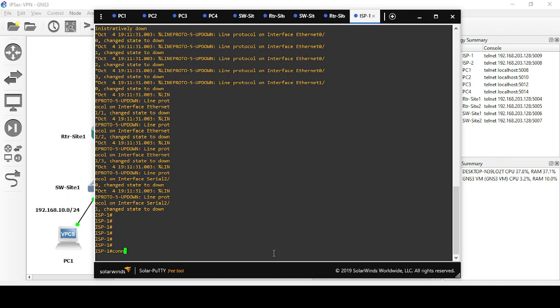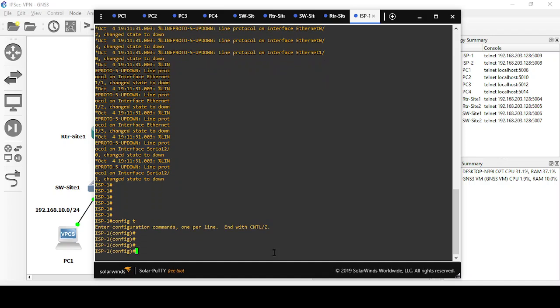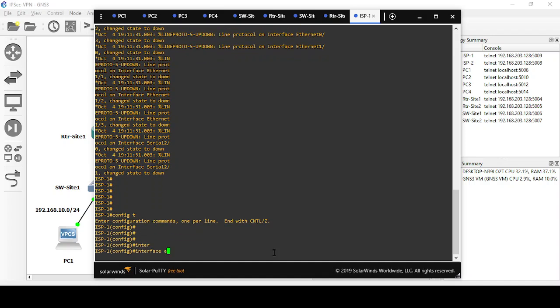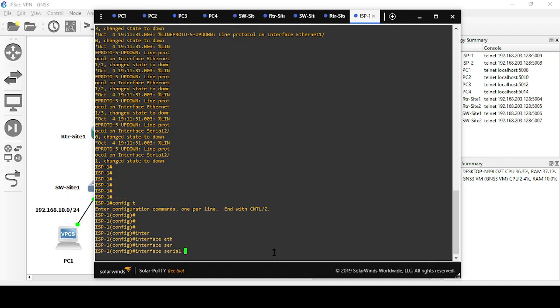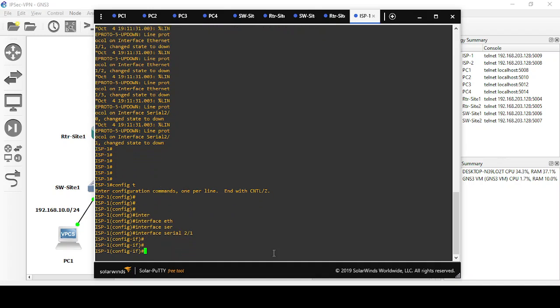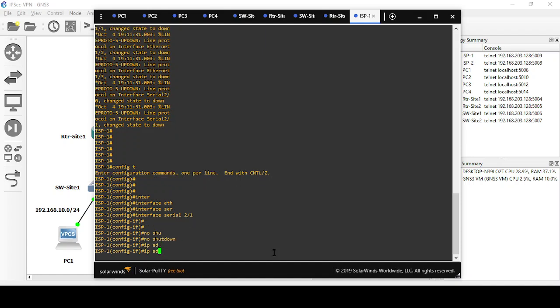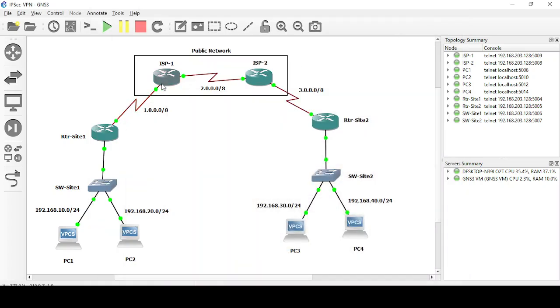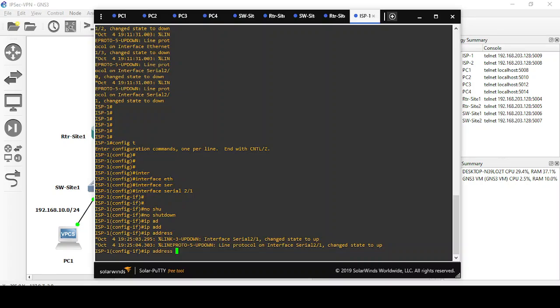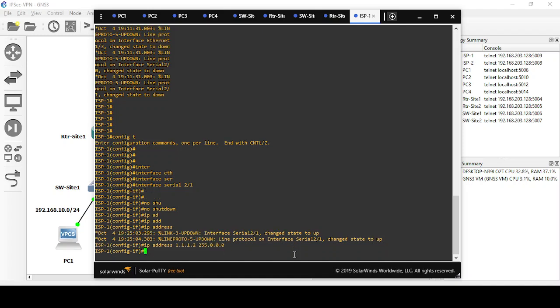Config terminal, interface serial 2/1, no shutdown. IP address would be 1.1.1.2, 255.0.0.0.